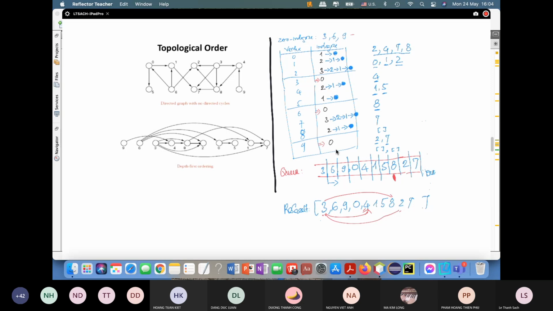So you can verify again. 3 to 2, 3 to 4, 3 to 7, and 3 to 8. Okay, now 3 is done. Next, 6: you verify 6 to 1, 6 to 0, and 6 to 2. Now, for example, 9 to 4. You can see 9 to 4 here.